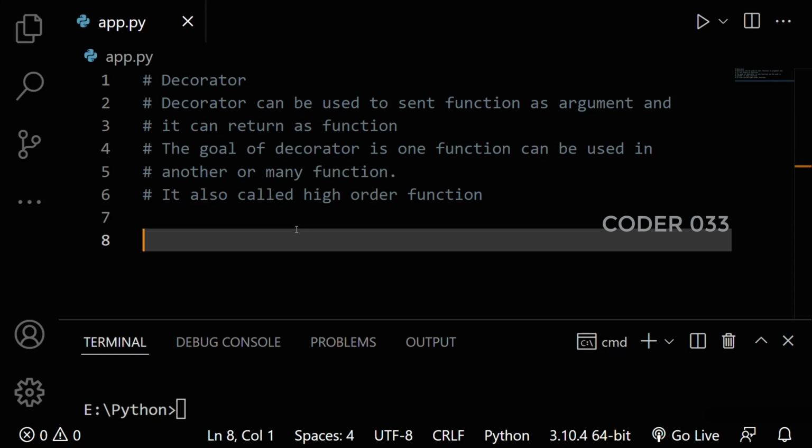Okay, in this lecture we are going to watch decorator. Decorator can be used to send a function as an argument and it can return a function. Here I am just mentioning not a return of a function value, it returns a function. We can return a complete function. The goal of decorator is that one function can be used on another function. It is also called a higher order function.